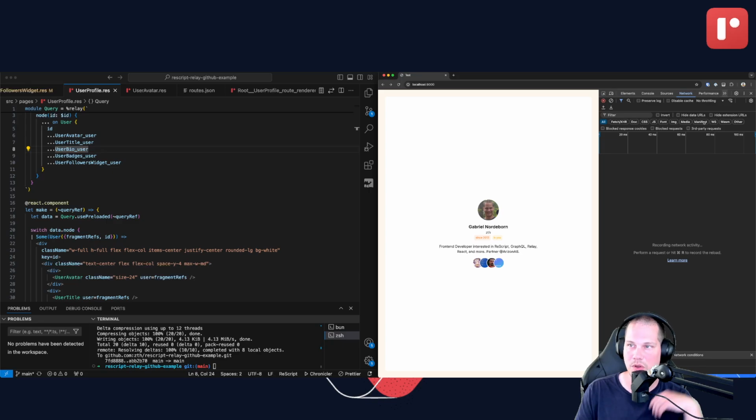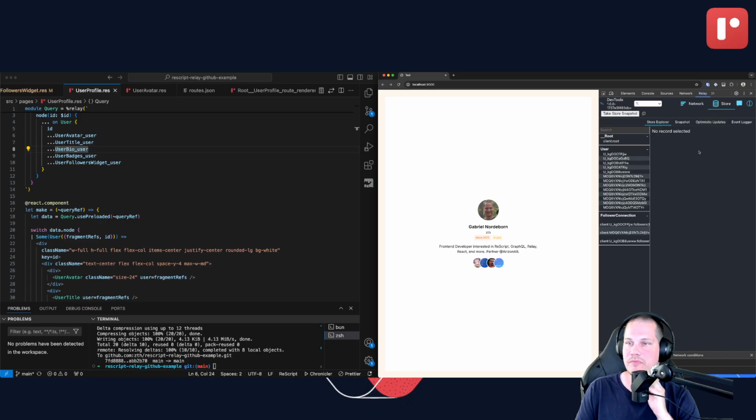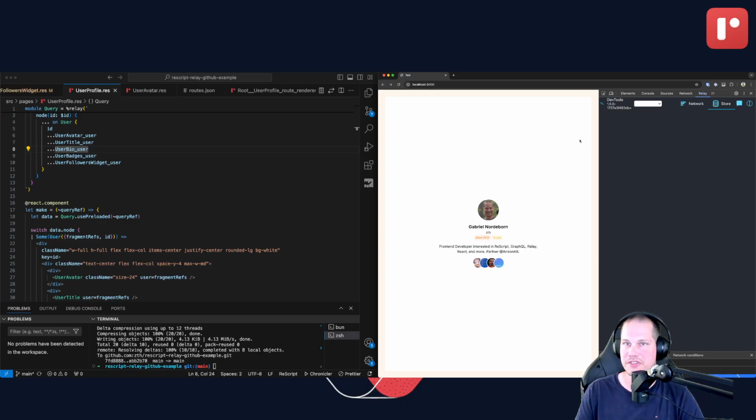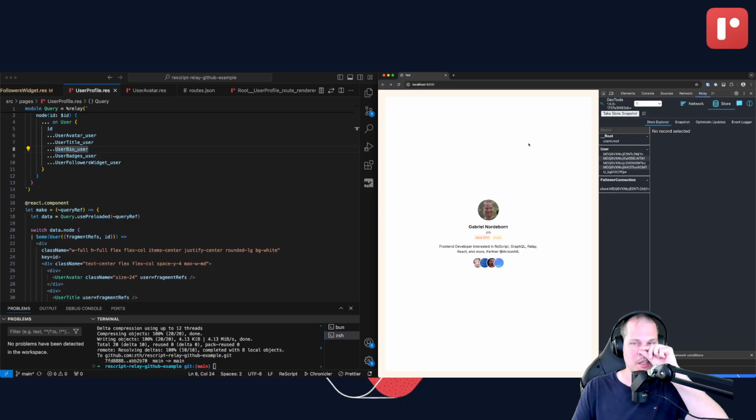So I've installed both the Relay and the React browser extensions. If I go into the Relay browser extension, let's see if I can reload here to have a fresh start. It's sometimes pretty slow. Cool. There we go. Okay, cool. Now we get to see inside of the store.